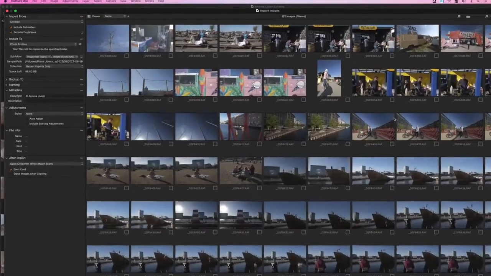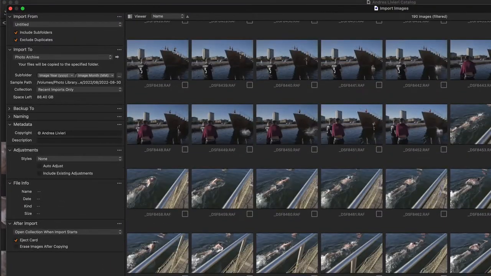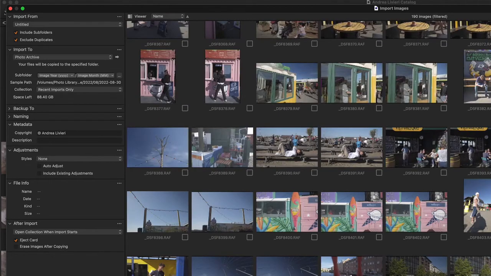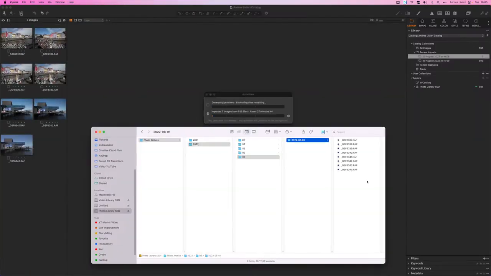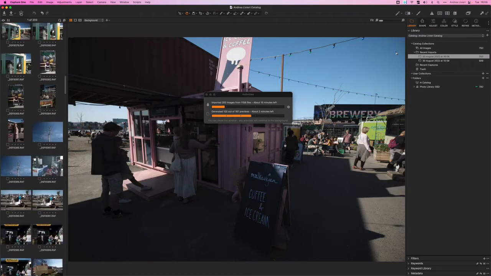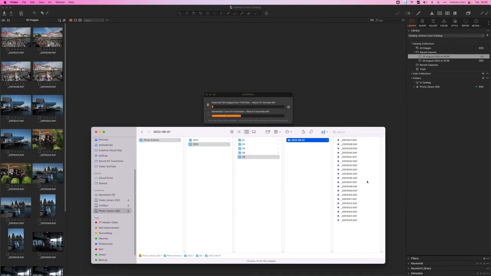And from now on, you don't need to touch any of the previous settings. Everything has to be consistent and you are basically good to go. Now select Import All, and you can see Capture One is populating our main photo archive with the new images from the SD card, all sorted by year, month, and date. Sweet.